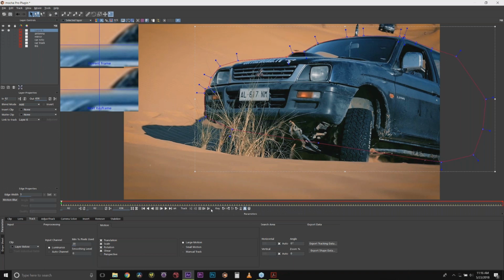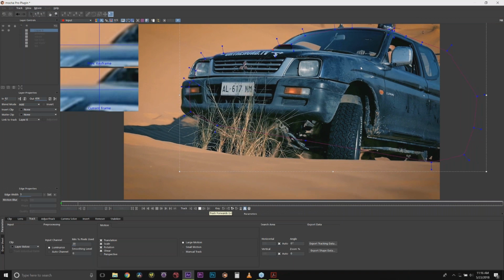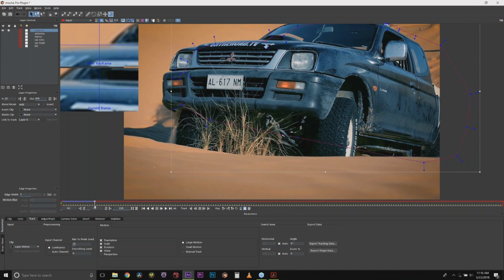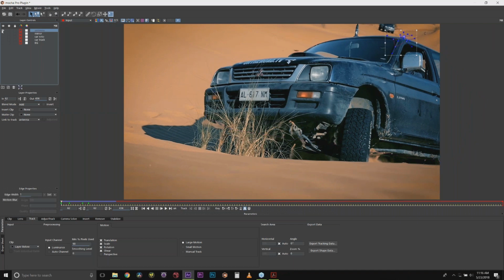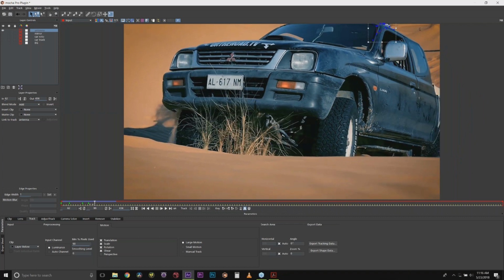So if I were going to hit track forward, we would start following this car. Now, getting the roto on this perfect takes some time, so I'm not going to make you sit through that, but what I am going to show you is what the final roto looks like. What we've done is we've rotoscoped this little antenna here on the top of the car for each little moment that it goes over that car.